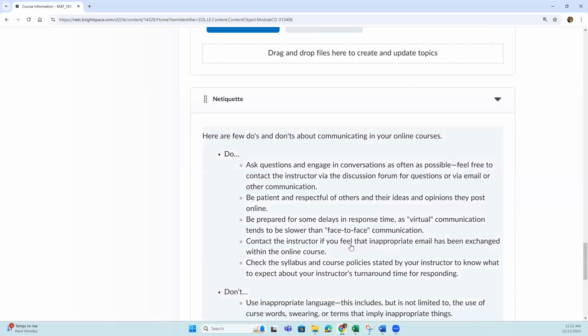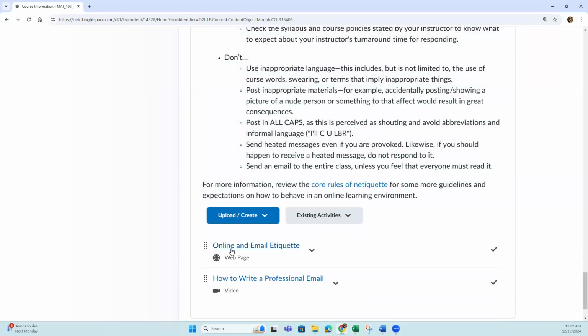All right, here are the netiquettes. Okay, for online and email, here are the do's and don'ts, and there's a video on how to write a professional email.